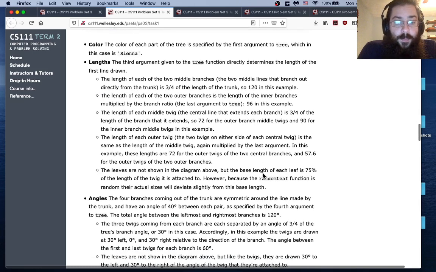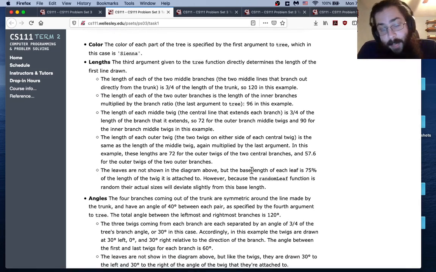All right. The leaves are not shown, but as you might be able to guess, the base length of each leaf is 75% of the length of the twig it is attached to. So as we go from the trunk to the center branches to the center twigs, we multiply by 0.75 each time. And then when we're doing the outer branches or the outer twigs, we multiply by an additional ratio that is determined by a parameter to the function that allows us to control the shape of the tree a little bit.